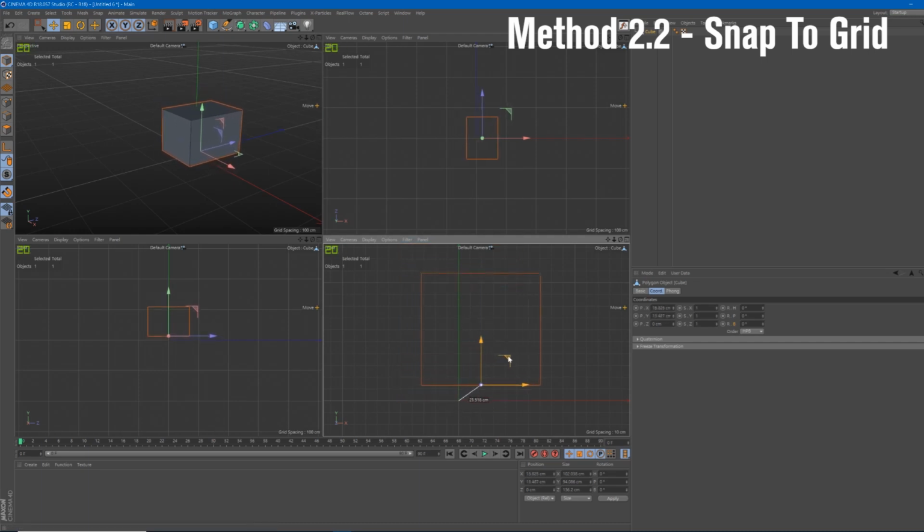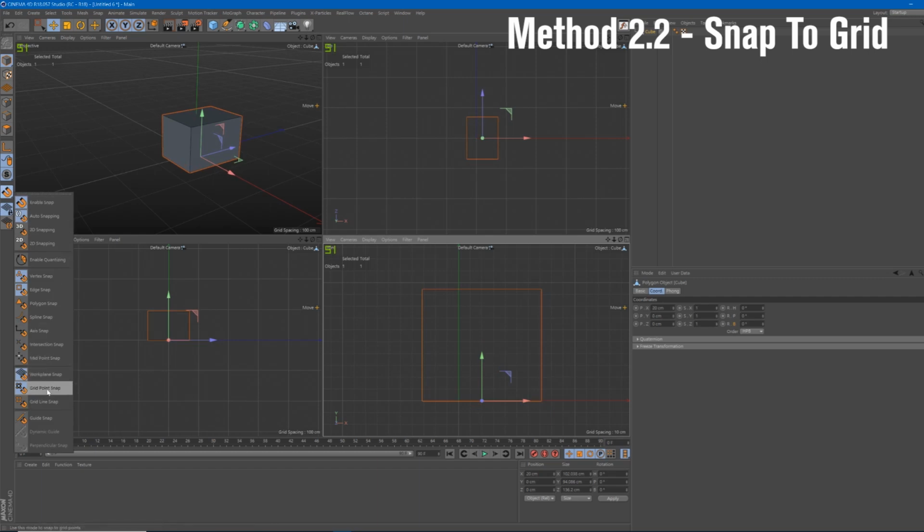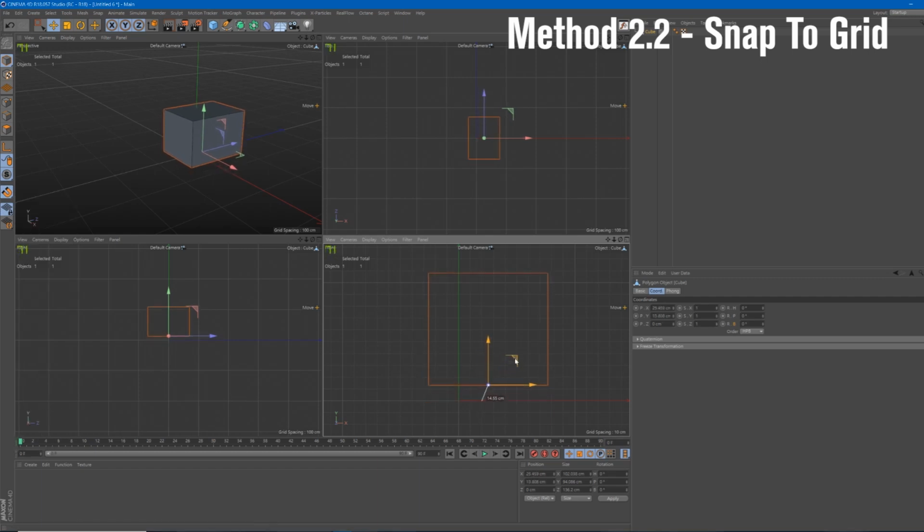It snaps on the grid points perfectly. If you enable grid line snap, then it snaps on the lines. Just like that.